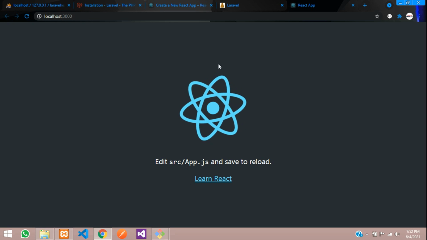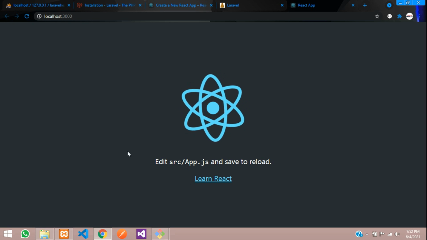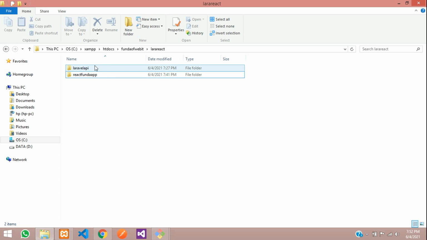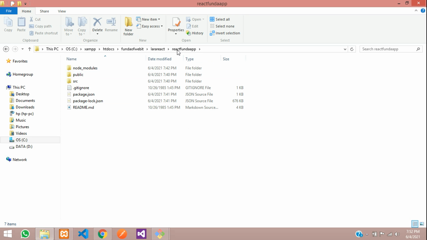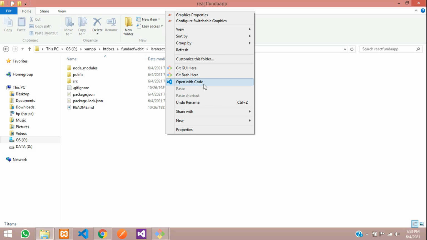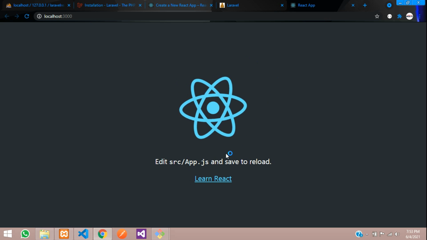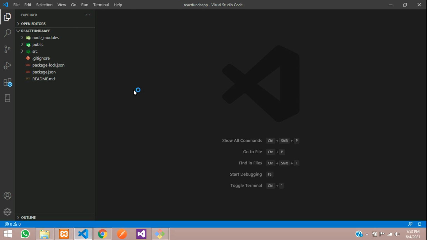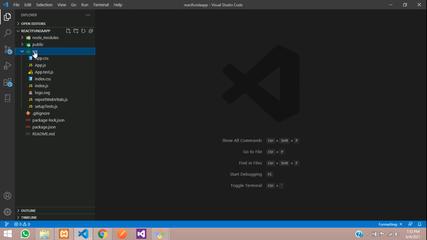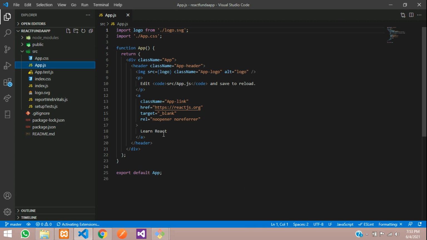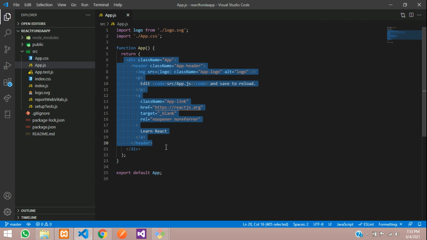Now guys, let us get started with creating a CRUD application. So first let's move to our folder. So first let us open our React Funda app. So open with code. Okay, so now let us try to access this design. Let's get back, go to src app.js file. So this is the output, guys, we are getting over here.